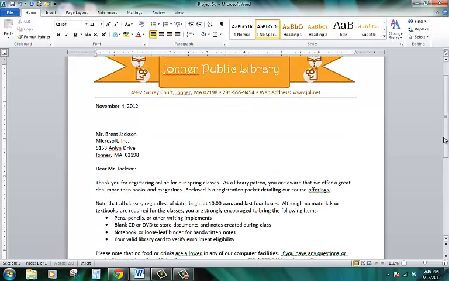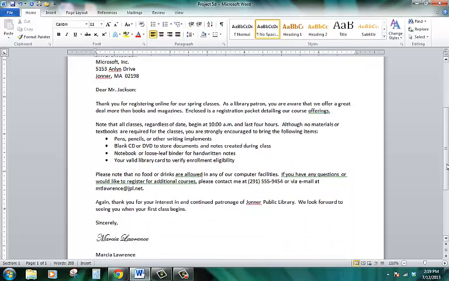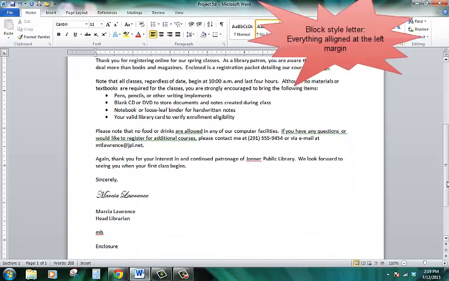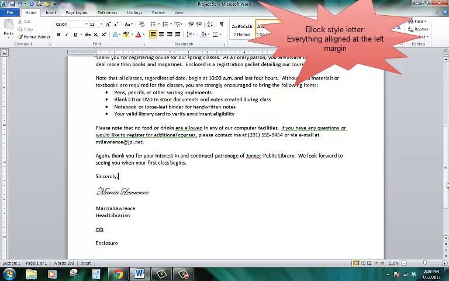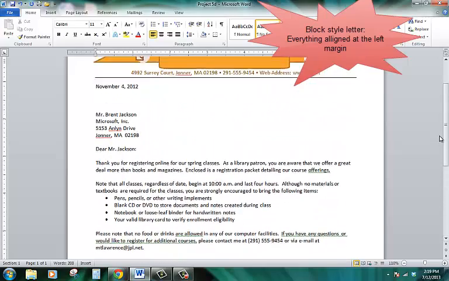Notice that everything in our letter is left aligned. This is what's known as block style. Everything's at the left margin. None of the paragraphs are tabbed. Nothing is moved. Everything's left aligned. So this is a block style letter.